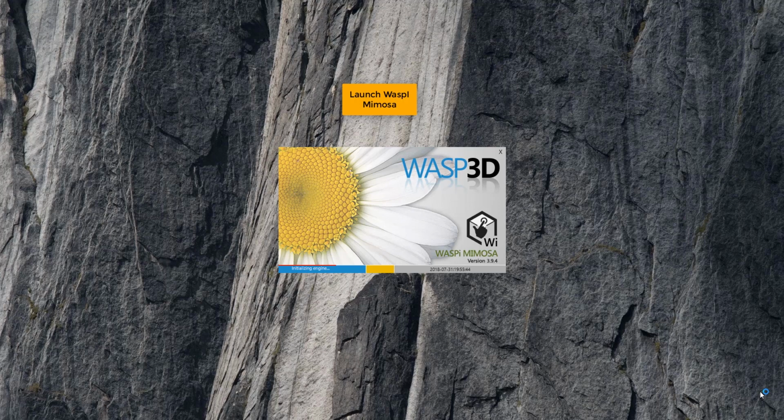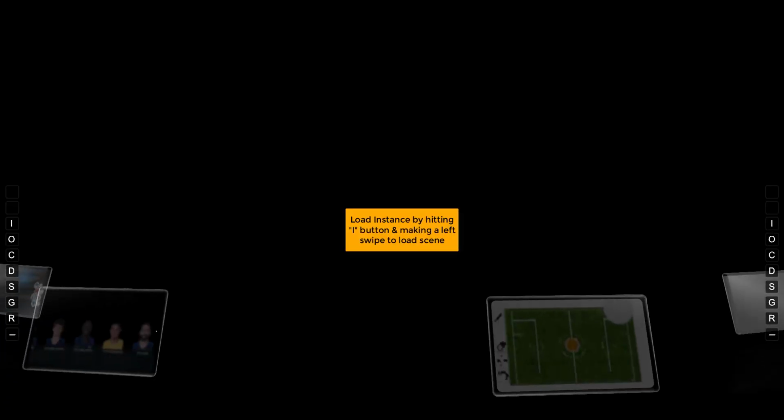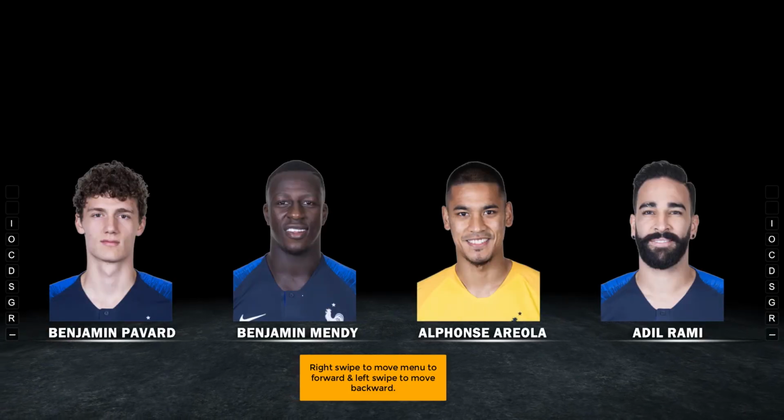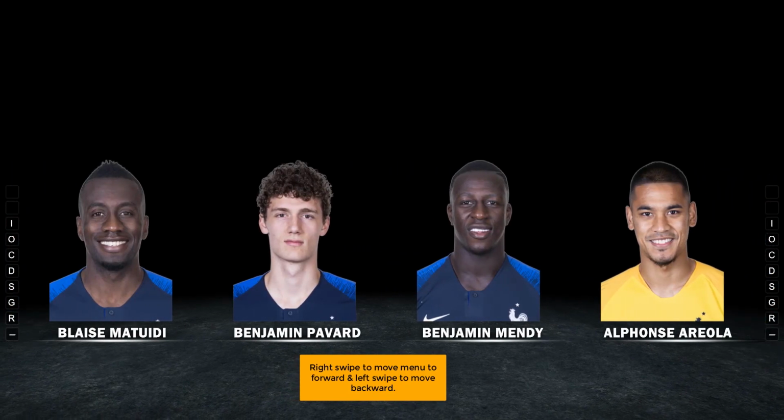Launch WASP by Mimosa. Load the instance by hitting the I button and making a left swipe to load the scene. Finally, right swipe to move the menu forward, and left swipe to move backwards.